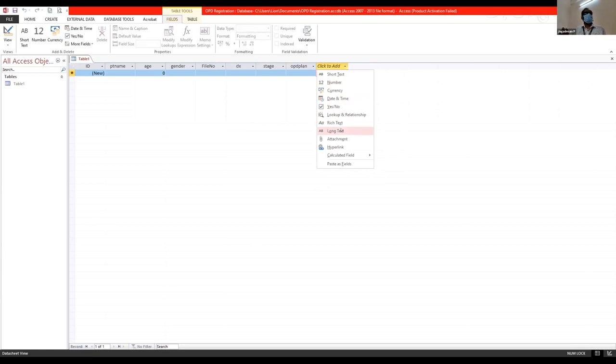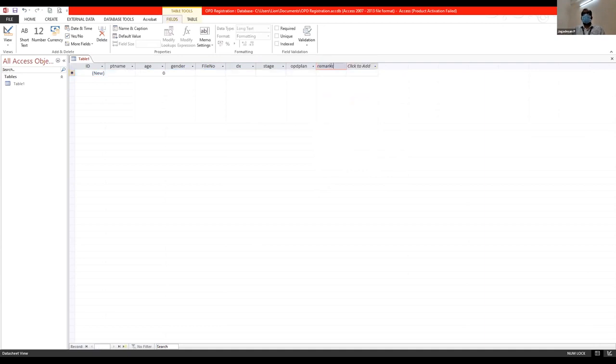Sometimes your Access version can show the Access memo option. Instead of long text, it will be written as memo. You can even select memo for this. I'm going to click long text here. I'm going to call it remarks because I'm going to fill lots of information. In fact, even the plan information would be much more, instead of a short text, I would want to write more information about the surgical or the radiation procedures.